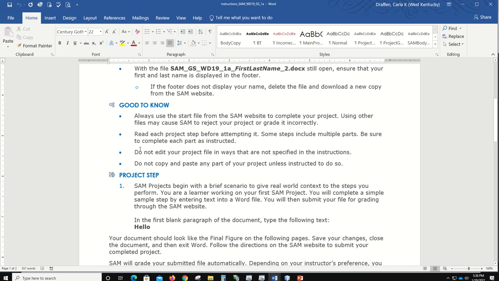Don't edit your project file in ways that weren't specified. Some people like to change the font, or they like to change the theme because they think it looks better, and I might not disagree with you, but SAM's going to say it's not the right thing and it's going to count it wrong. And it would be right for it to do so because you're trying to follow the steps that they're asking you to do with the design elements they want you to use, just like a boss might be telling you the same thing.